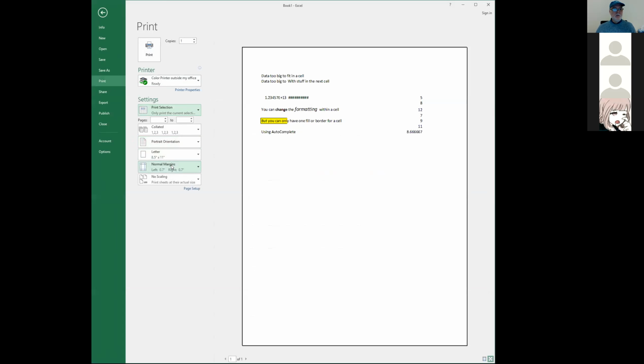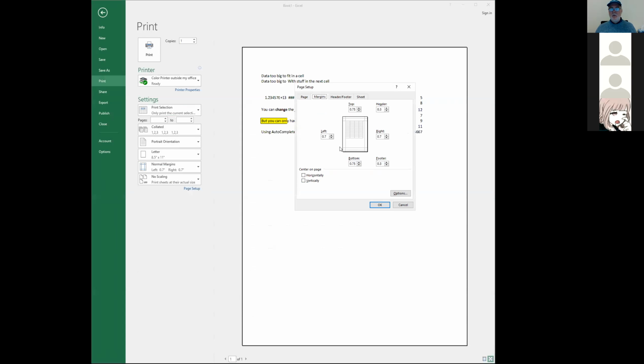I can also change the margins. The normal is 3/4 of an inch on the top and bottom and 0.7 inches on the right and left. But I could set it to 1 inch or 1.5 inches, or I could go to a narrow, which is 3/4 on the top and the bottom, and 1/4 of an inch on the sides. I can also go to custom margins and set those however I want to.